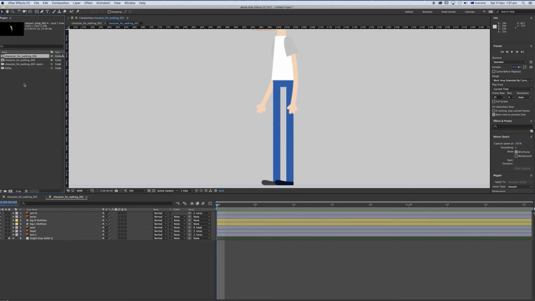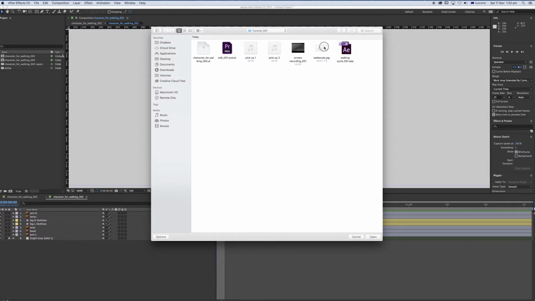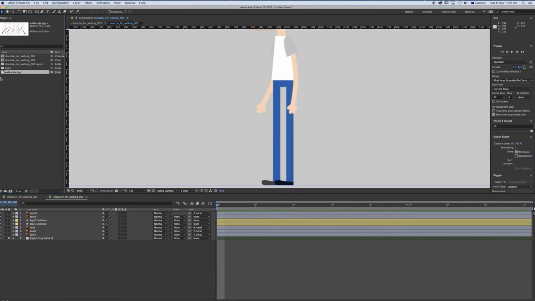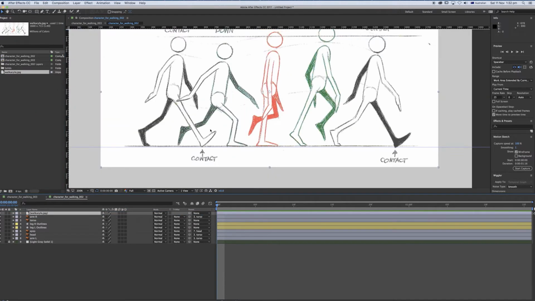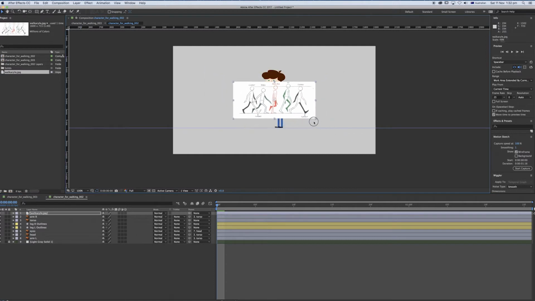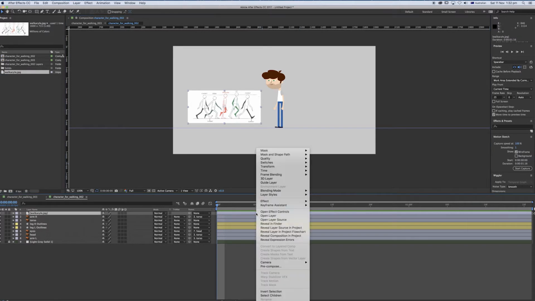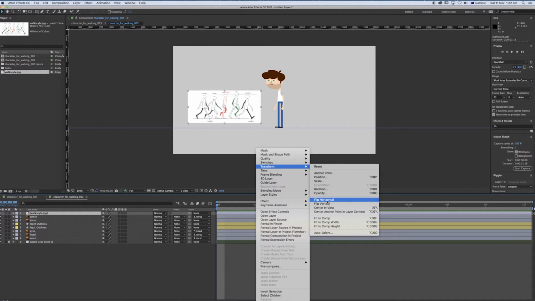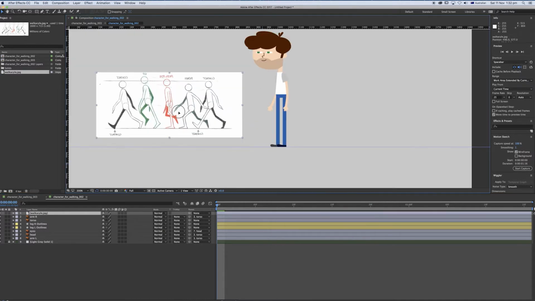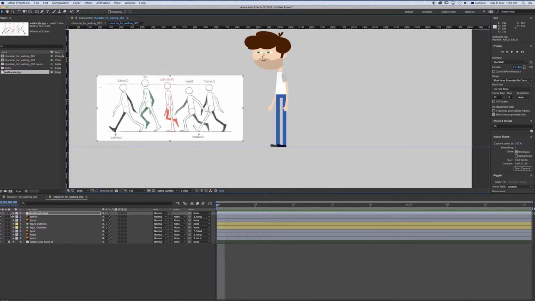I can import that picture into my After Effects. So right click, import file, select walking cycle JPEG, open, and just grab the file to your timeline, and I just scale it a little bit, and also I'm going to flip it: right click on the layer, transform, flip horizontal, and it should be fine. And also I lock this reference layer.